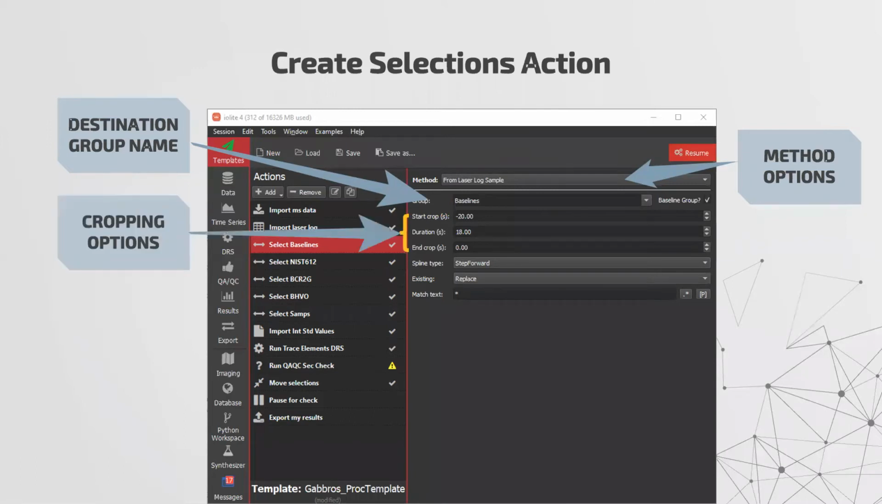Then here we have our crop options. So like I said, in this case, we're going to go back 20 seconds from when the laser switched on, and we want our selection to have a duration of 18 seconds. Below that, we have some options for what sort of spline we want to use. I like the step forward one as my default until I've looked at my data properly, because I think it works well for baselines, but it really depends on your instrument and what masses you're measuring.